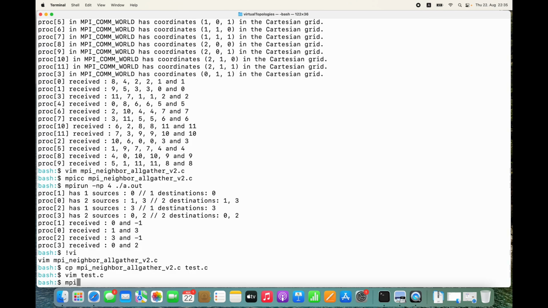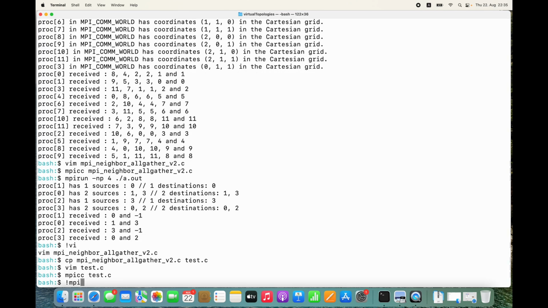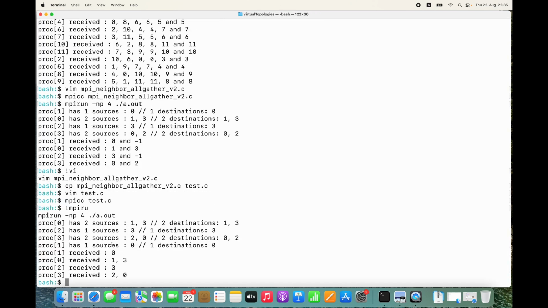And now if I say MPI CC test and I try to run it with 4 processes, now you don't see that -1, that annoying -1 here. But for the other processes, you see the information that is being sent with a comma and then the last one. For process 0, you see that we have 1 and 3. With process 1, we only have 0, and for process 2, we have 3. And for process 3, again, we have 2 and 0. So this is another way.